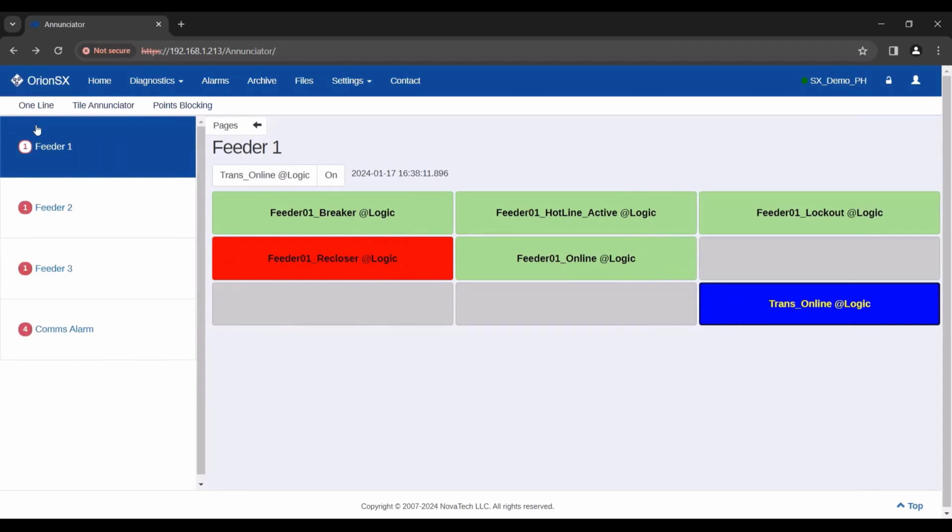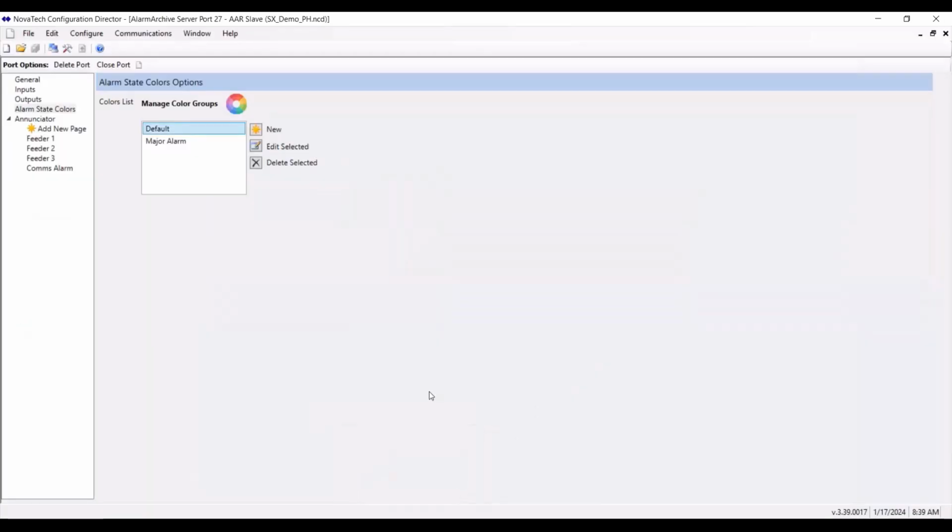Perfect. One of the intentions here was to make it so that this tile annunciator could match other legacy annunciators. There's a lot of older annunciators out there that are being upgraded or replaced, and this does give us the ability to match the color and blink scheme. Perfect. Thanks, Ray.